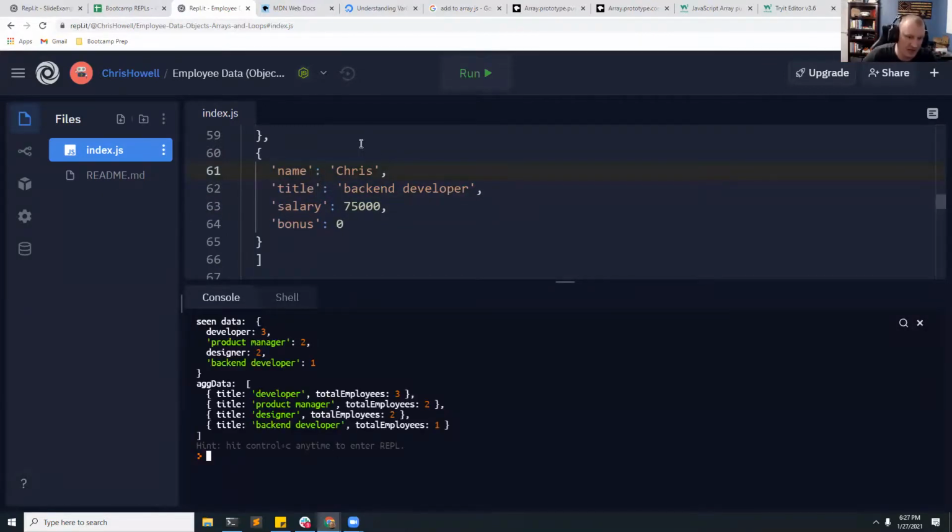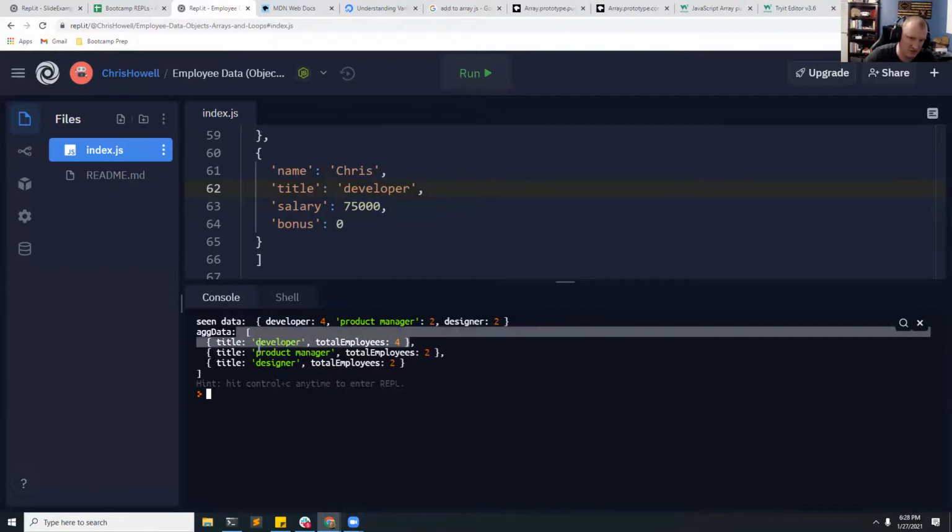So I added one item, right? So there's only one backend developer in here, total employees. And if I did put developer, it would just increment whatever developer currently is if I reran it. So developer has 3. If I rerun this, my aggregated data should account for that. So now I have 4.